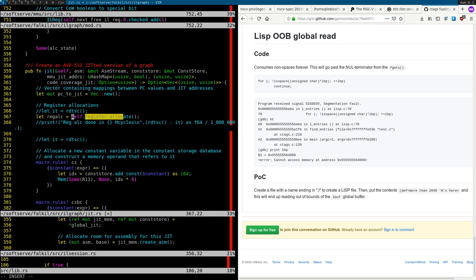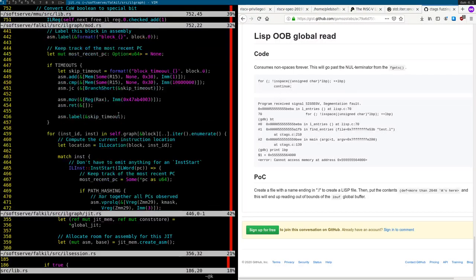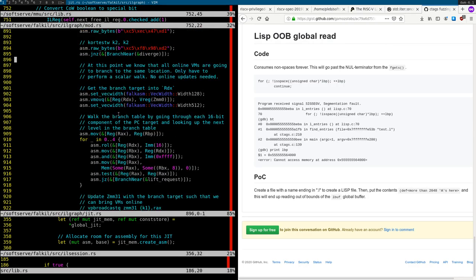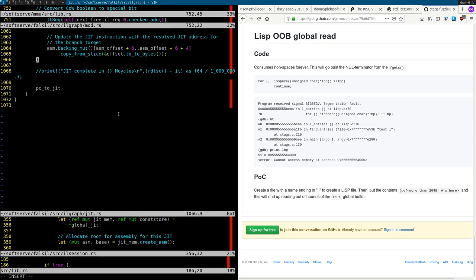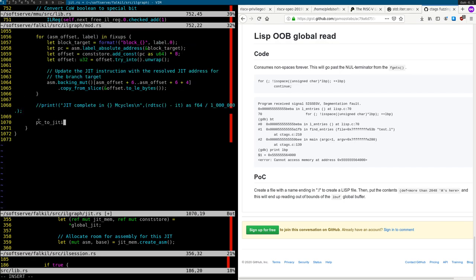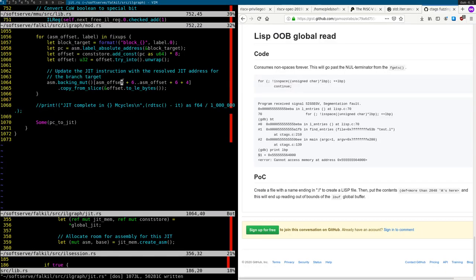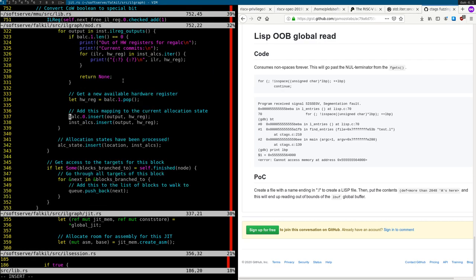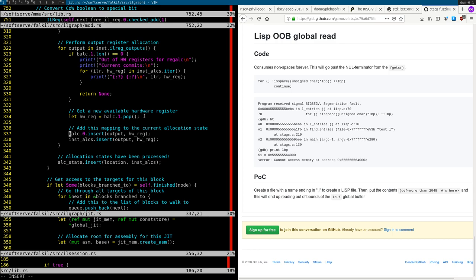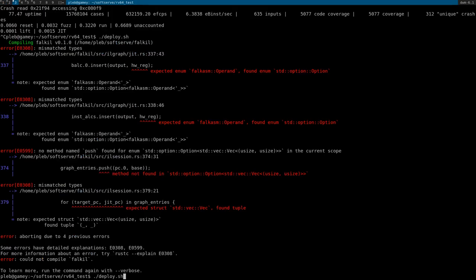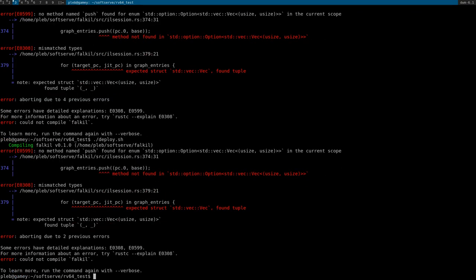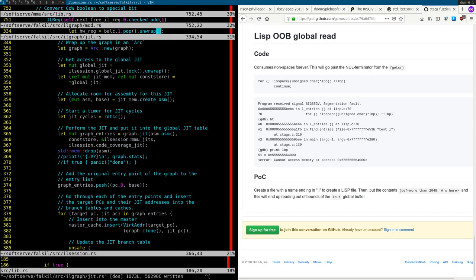I think I might be able to do that at the end of the JIT. Actually, any return path. No, I probably shouldn't have early returns. Have all the fix-ups, and then we'll have sum here. Okay, so now hardware reg got an option. 337, belk0.insert, pop.unwrap. That should never happen now. And then graph entries, this is unhappy with me now. So this is on JIT.